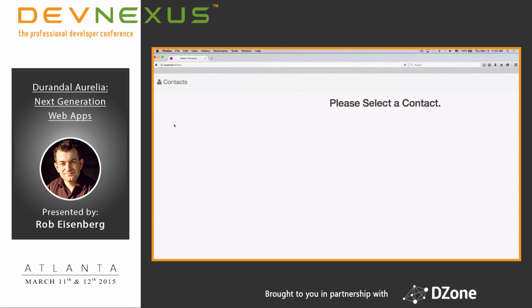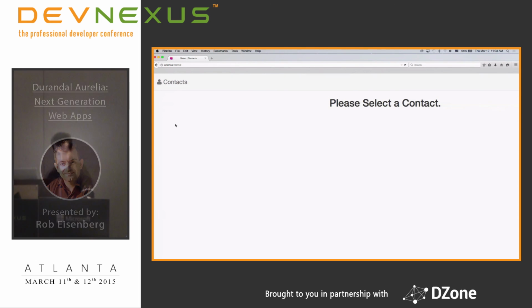So next thing we want to do is get our contact list up here. I want to create a component that's completely self-contained that has our contact list, and we want to drop it in on the left side.